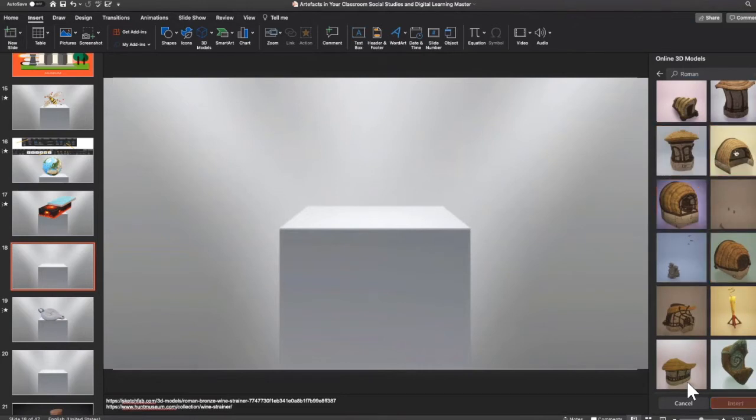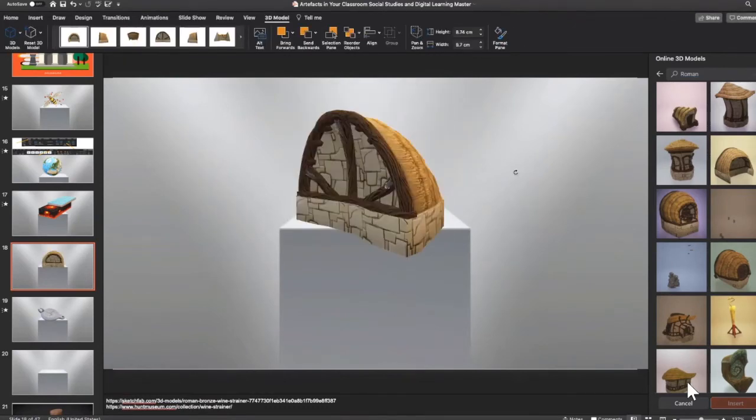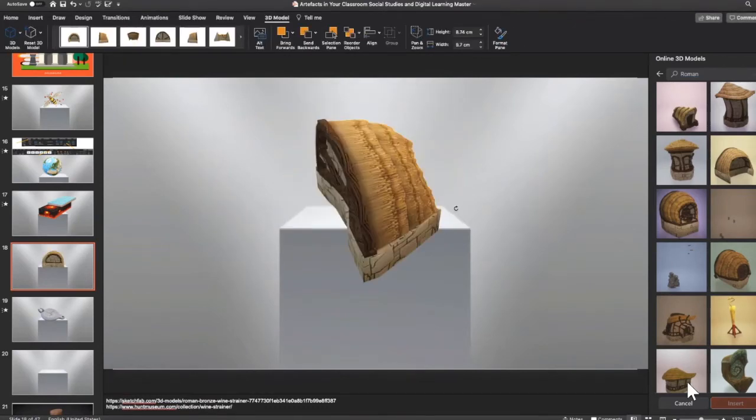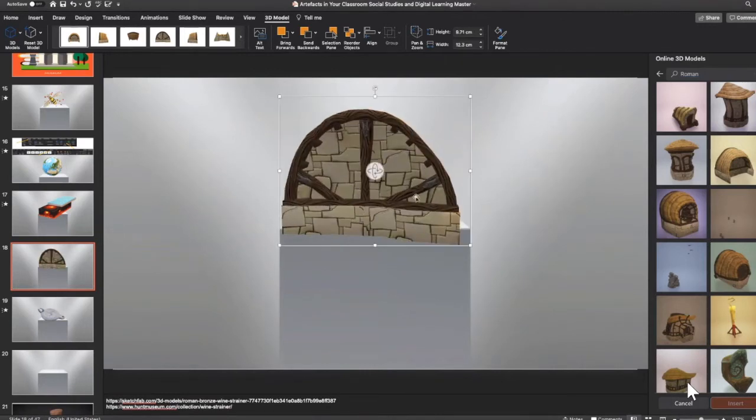One thing I would say is some of the items you may find don't quite suit your needs, but we're going to show you exactly where you can get additional models in a second. So we're going to take this part of a Roman house, and we're going to select Insert. So as you can see here, we can talk about how Romans might have constructed their homes, and we can talk about different features that they used.